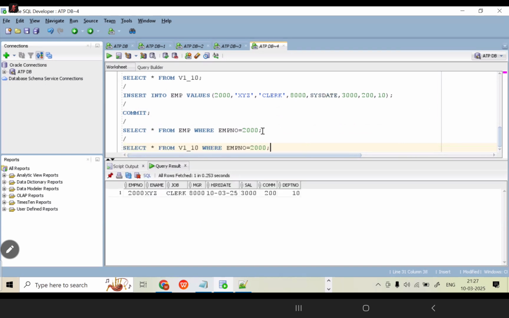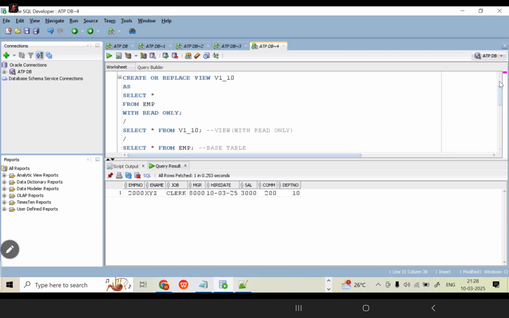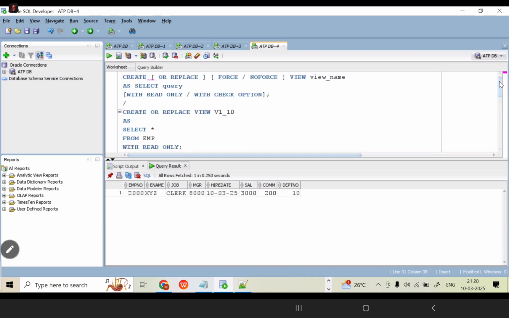Whatever data I have inserted, updated or deleted in the table, the same changes are reflected in the view. Now, if we perform any DML operations on the view, your system will throw the error. Why does it throw the error? Because while creating the view, you have already given that syntax, with read only. Clear up to this point, all of you? This is called a with read only view.